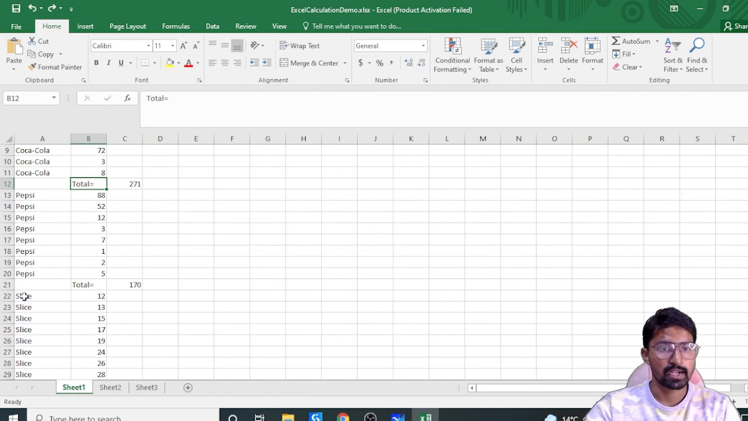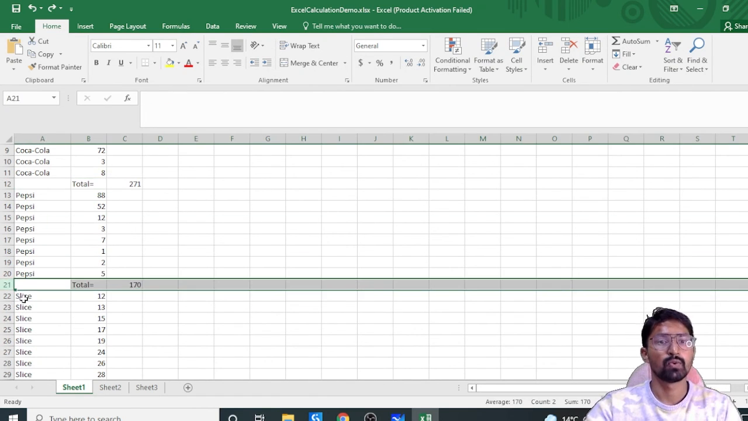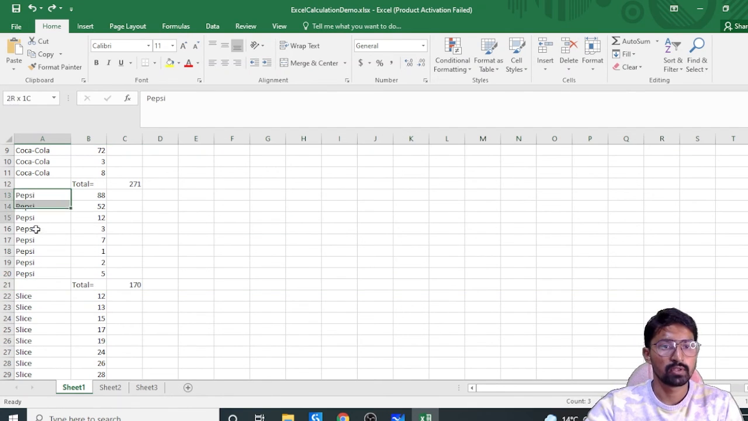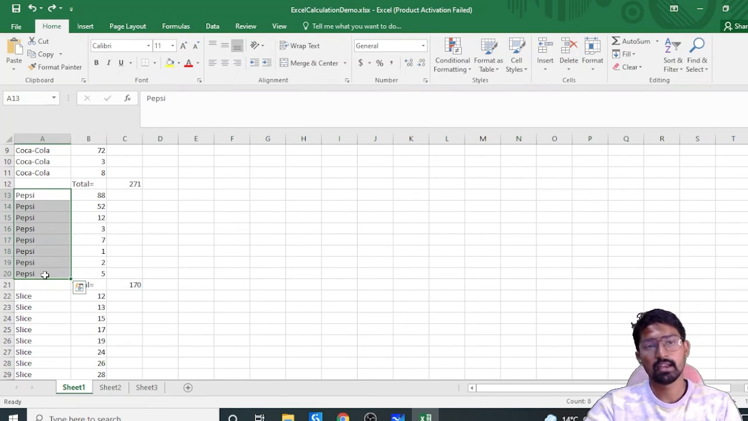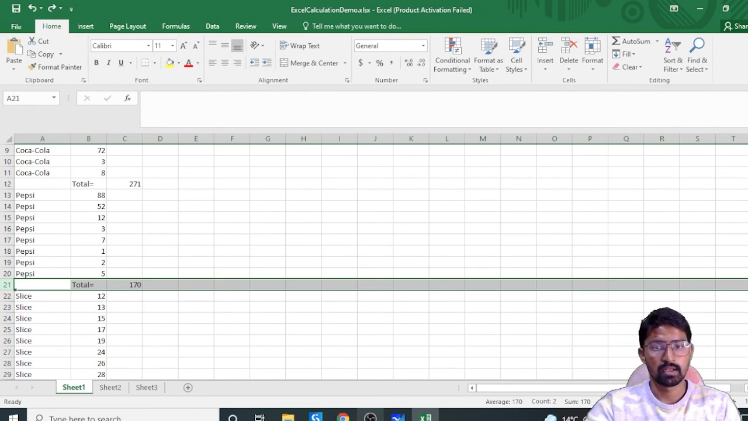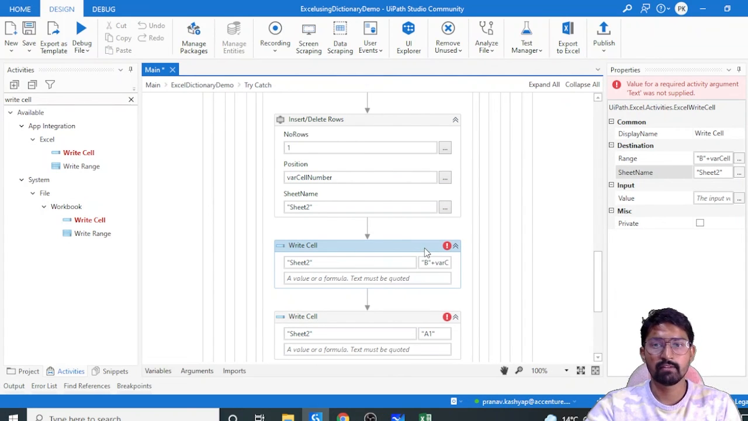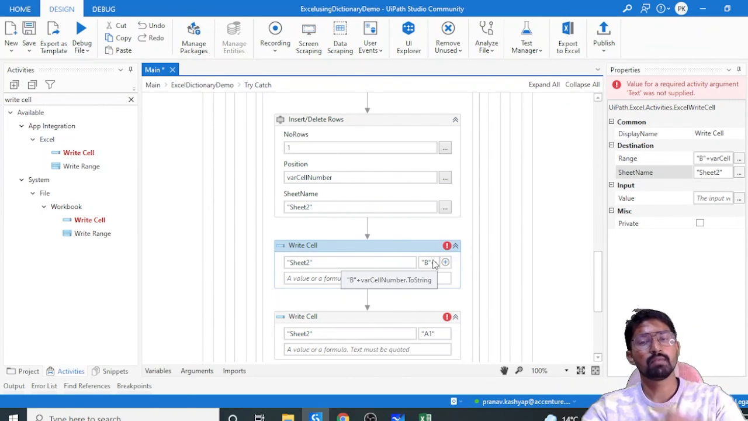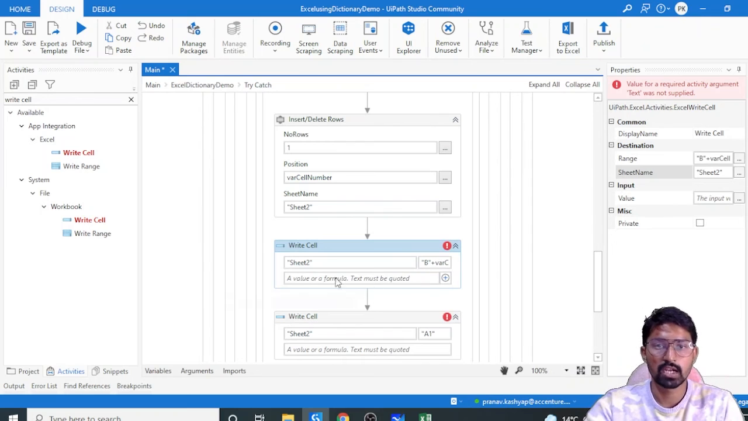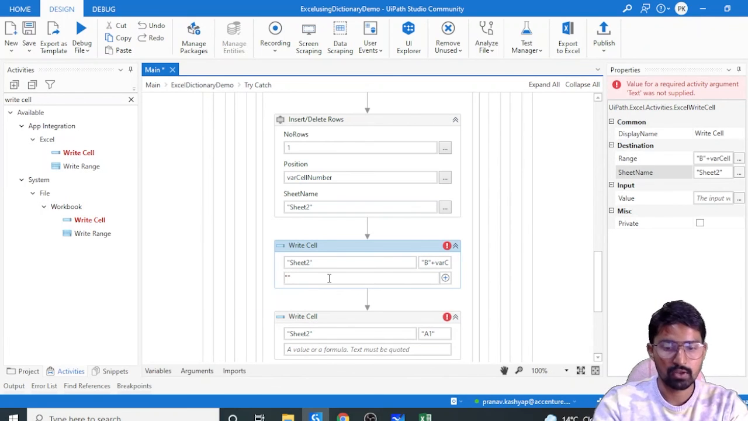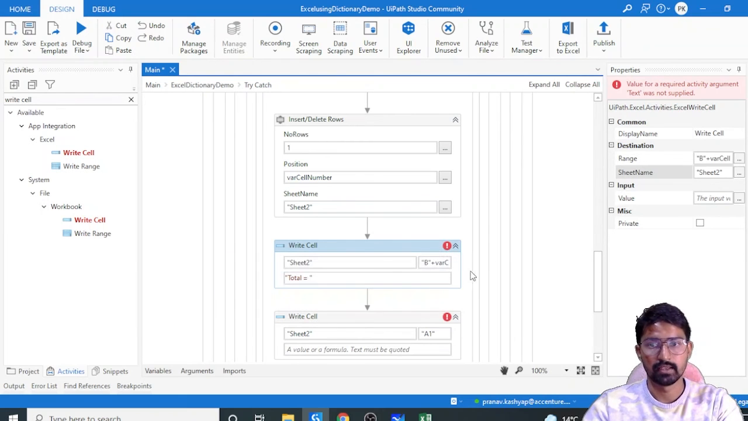So where are you writing now? You are writing at 21. Why 21? Because 12 you already did. So this was, no, this was 8. So 12 plus 8, 20, and this one 21. So this will hold the value. This is where the cell number will become 21 next time. So you don't need to do anything. And what do you have to write? You have to write something called total equal to, like this.